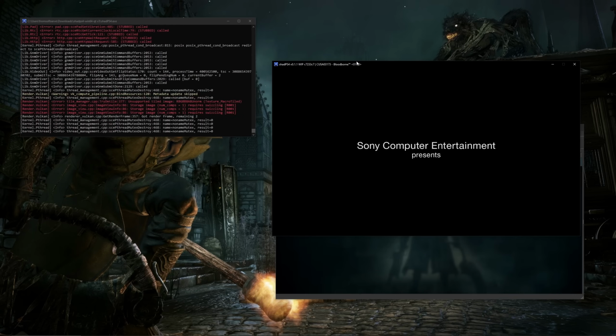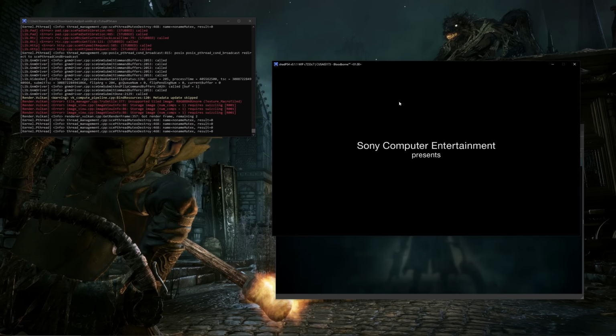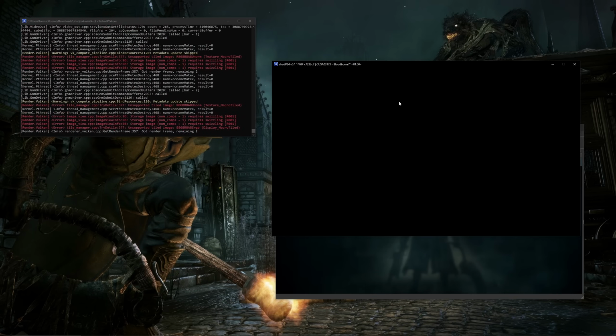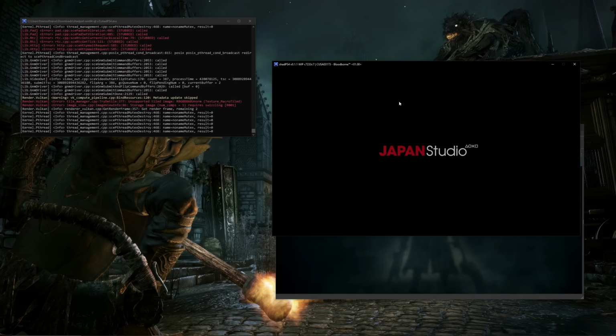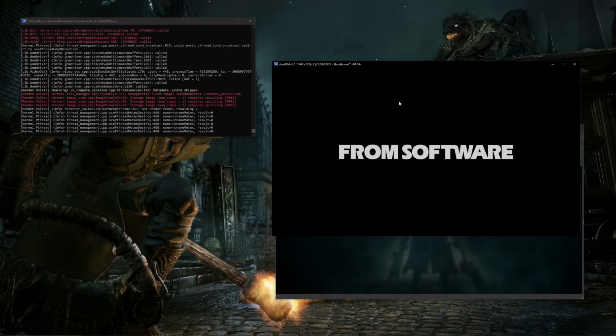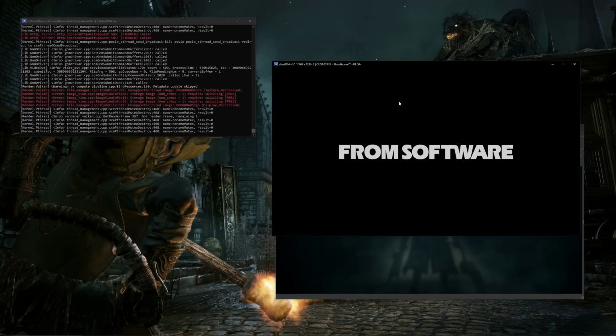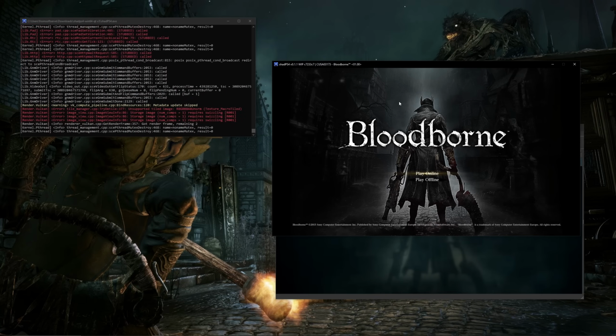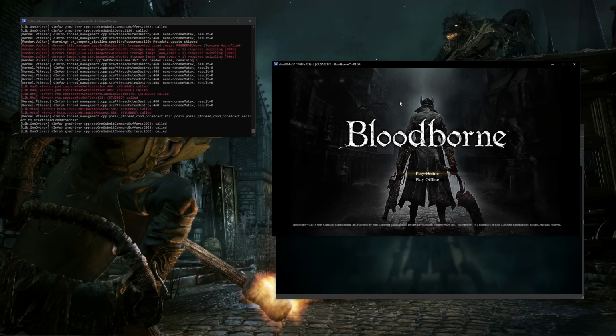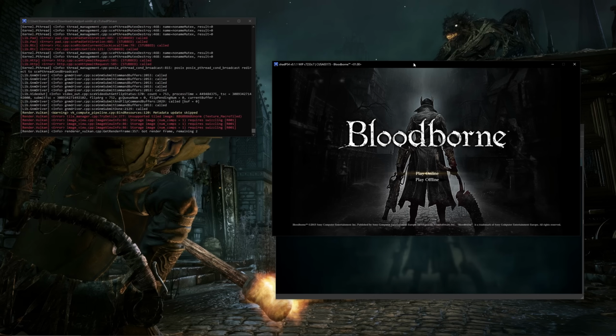Here we go. Sony Computer Entertainment presents. There's like a 1 minute gap between where I'll cut, probably, because it was just saying the same thing. Japan Studio, RIP. Screw you, Jim Ryan, for closing Japan Studio. Oh my god, we have success. We're on the Bloodborne screen. It's crazy.